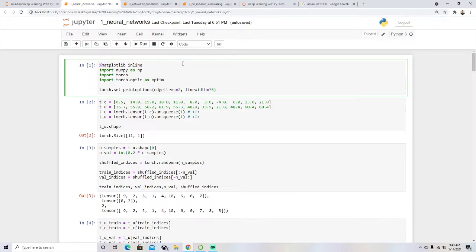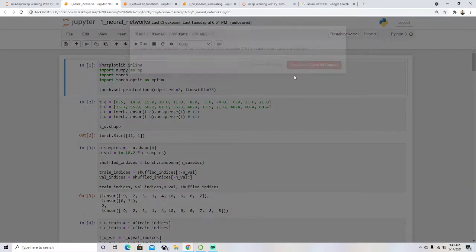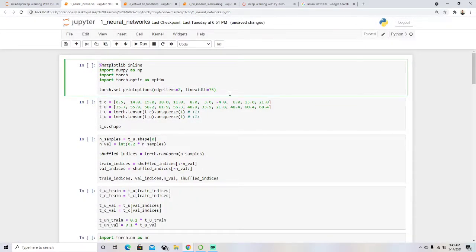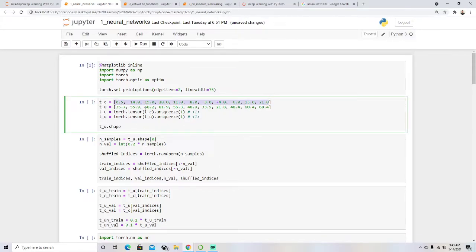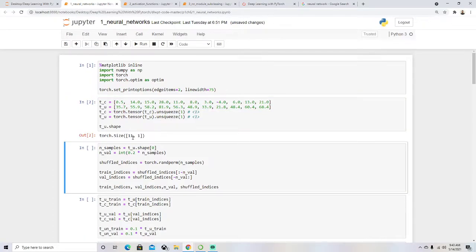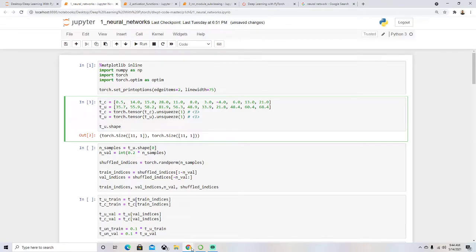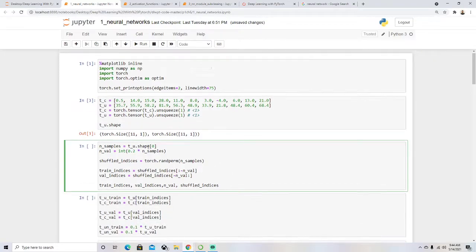So let's go ahead and restart this code and clear all the output. So we can run this. And here we're getting right back to our temperatures from Celsius, our unknown temperatures, which we know are Fahrenheit. We're going to unsqueeze those in one dimension, and then we'll look at the shape of that. If we didn't unsqueeze it, it would just be a one-dimensional vector. We are unsqueezing it, creating a two-dimensional matrix. TC will have the same shape. Boom.